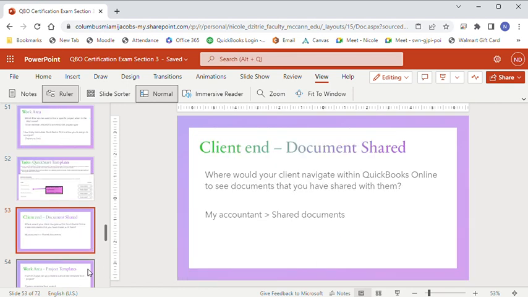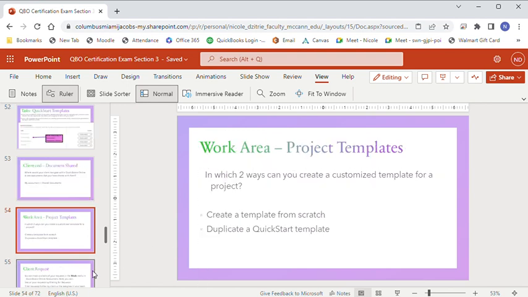So where would your client navigate within QuickBooks Online to see documents that you have shared with them? They would go to the My Accountant tab in the navigation, and then go to Shared Documents. Work area project templates. In which 2 ways can you create a customized template for a project? You can create a template from scratch, or you can duplicate one of those quick start templates I showed you.